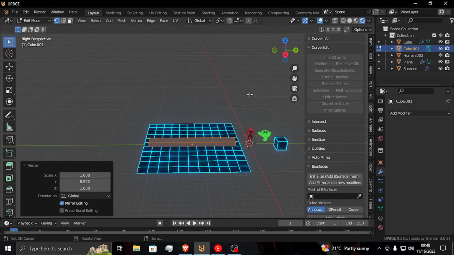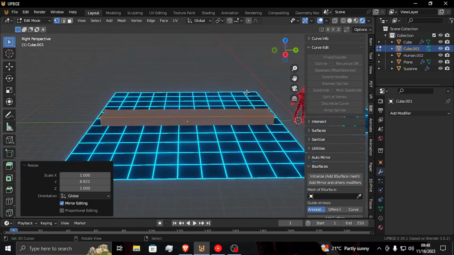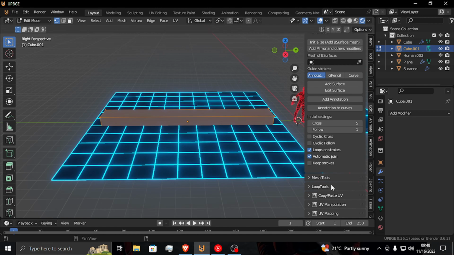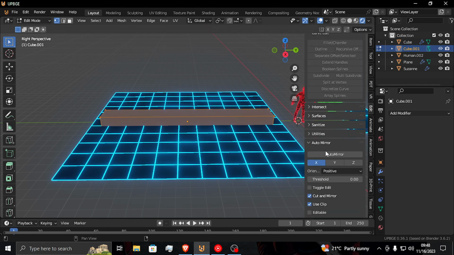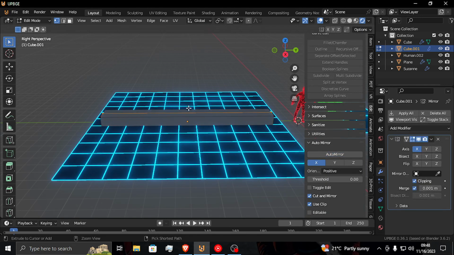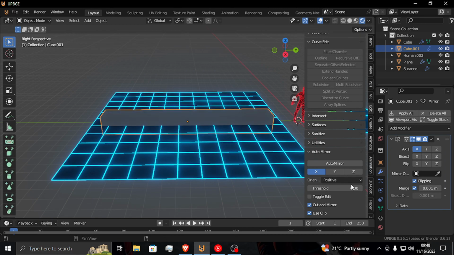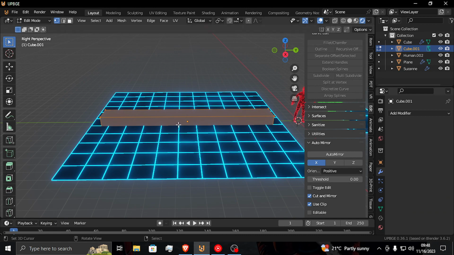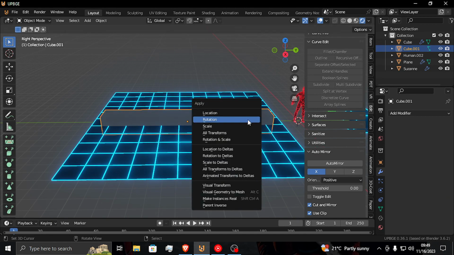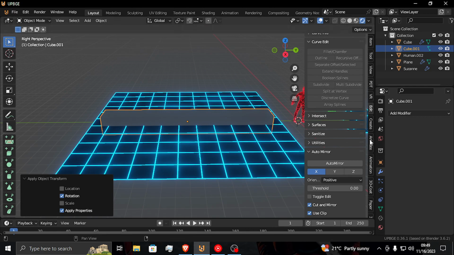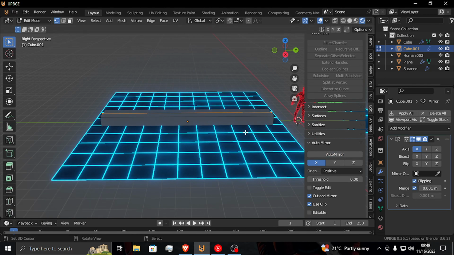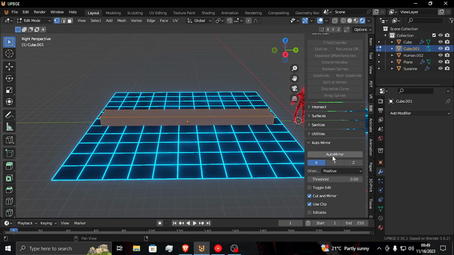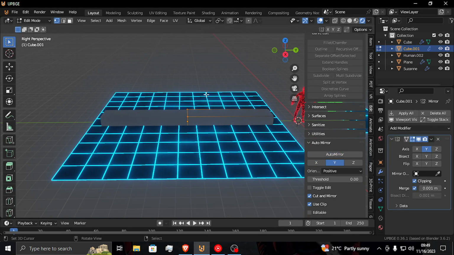Okay, so let's make a quick building out of this. First I'm gonna auto mirror it on the X. There's my auto mirror. Sometimes that doesn't work and I don't know why. Maybe I should just Control A rotation and try that again. No, it still does it. Okay, so then I'm gonna just do it on the Y.